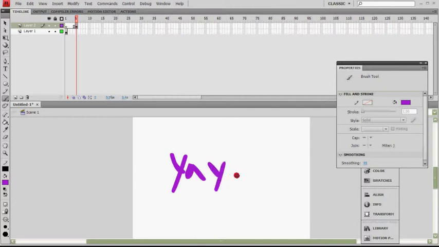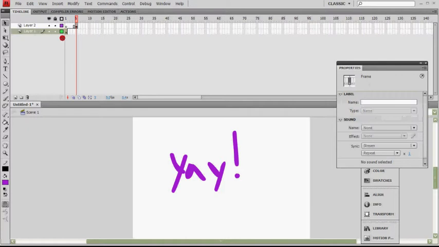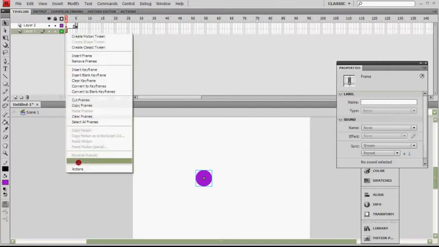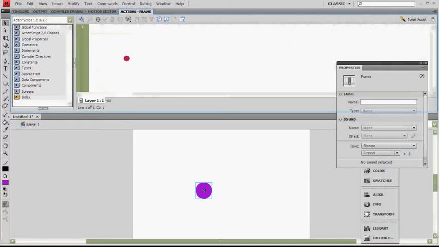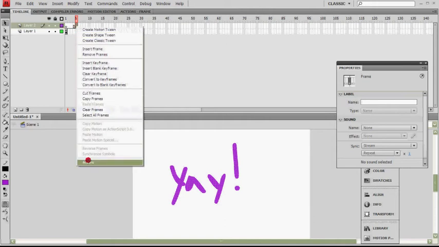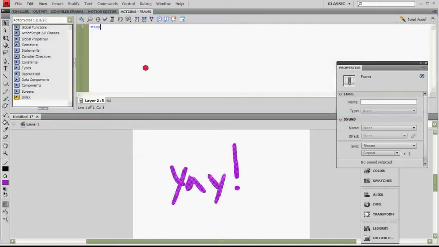But first you want to click on the first frame right here, right click it and go to actions, and then you just type this in so it stops, so it doesn't go past the frame. When it hits the frame, it just stops, so it'll just stop on the first frame. And then also here you do the same thing, actions, stop, bam, like that.